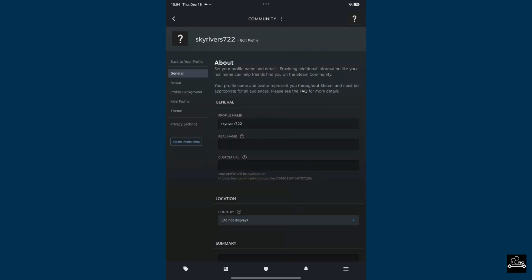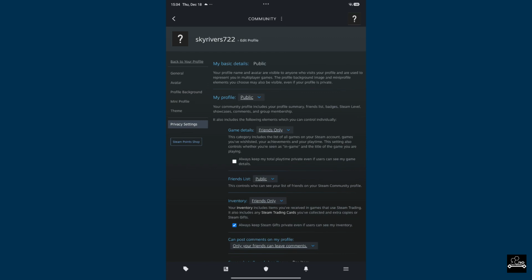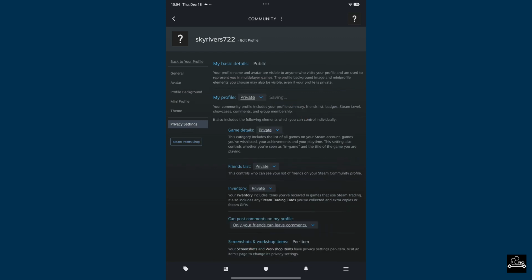On the next page, tap on Privacy Setting from the left-hand menu, and right next to My Profile, tap the drop-down and click on Private. Soon after you do that, all of your game details, friend list, inventory will be set as private. This lets you hide specific sections while keeping others visible.